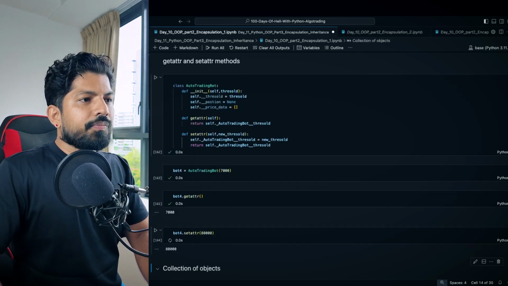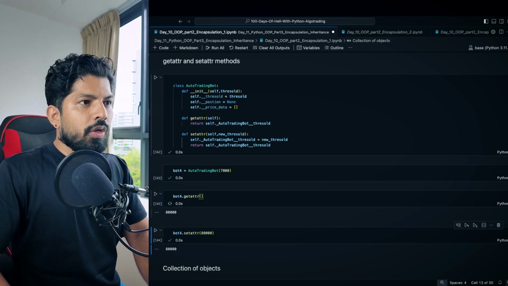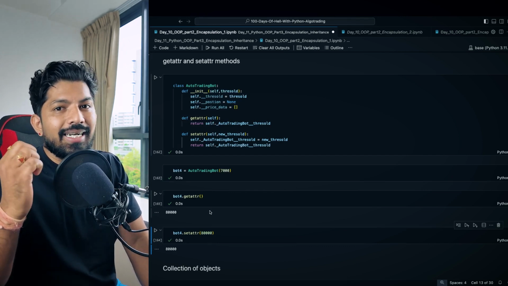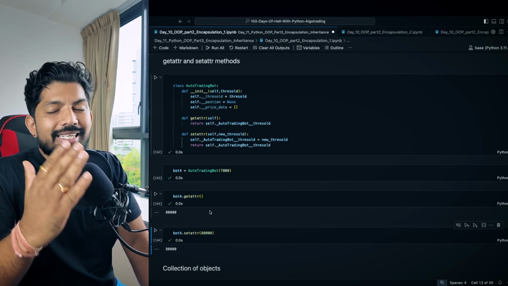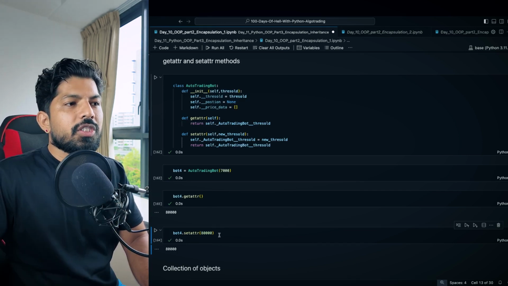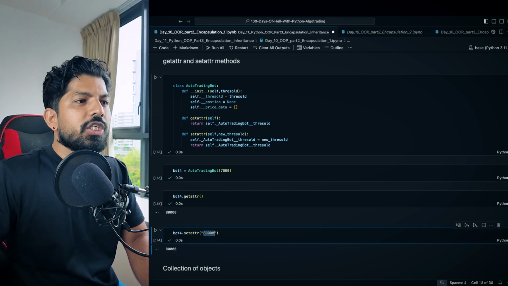When I hit shift enter, it is returning us the 80,000. And if I check here now, it has changed to 80K, right? This is how you can use the getter and setter method, and this is the safest way to give access to your private data. If the person wanted, he could have just changed this to string.